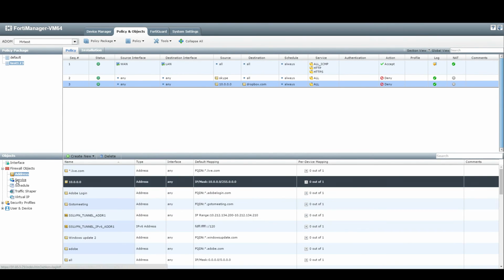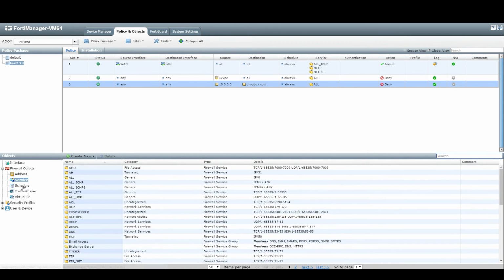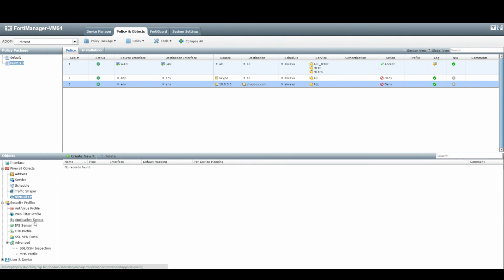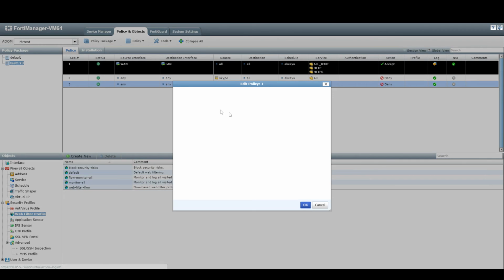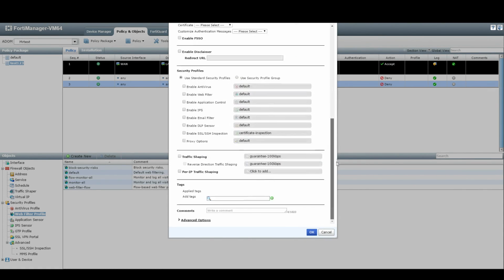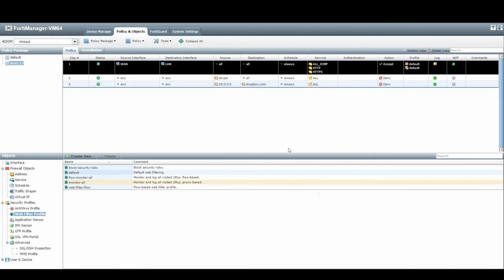So there's your addresses. You'll also have services. So if we wanted to block a particular service or create a new service, this is where they'll live. Schedules, any traffic shaping, any VIPs, and all your security profiles. So if we had a web filtering profile that we also wanted to apply to this, we can scroll right down to the bottom and we can add some web filtering to that, and you can see the profile shows up here. So the idea with the policy and object is to be able to do most of the object changes that you would expect to find within a FortiGate device.